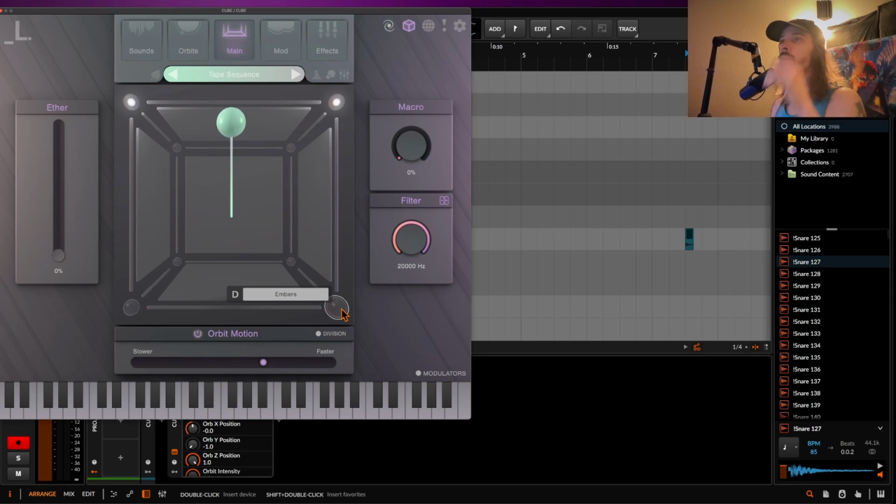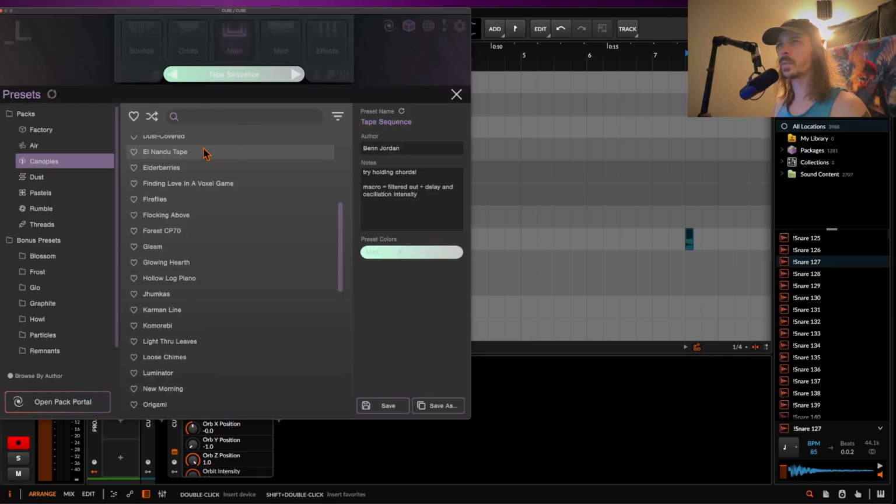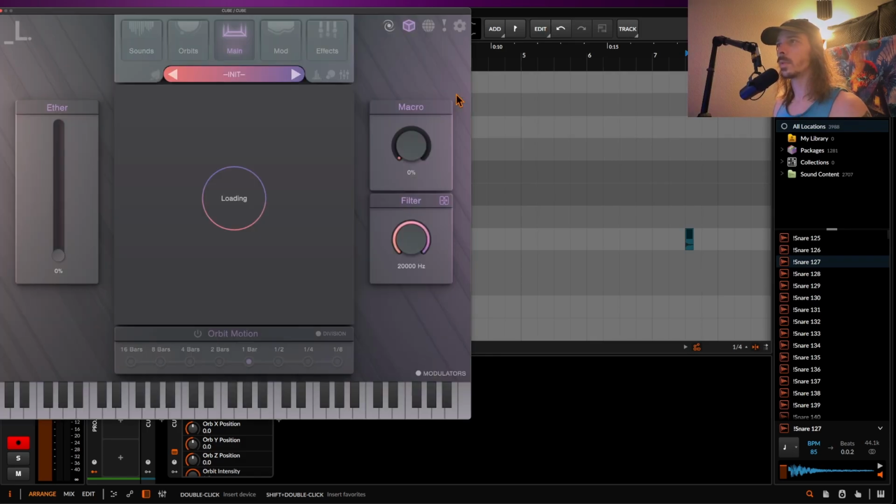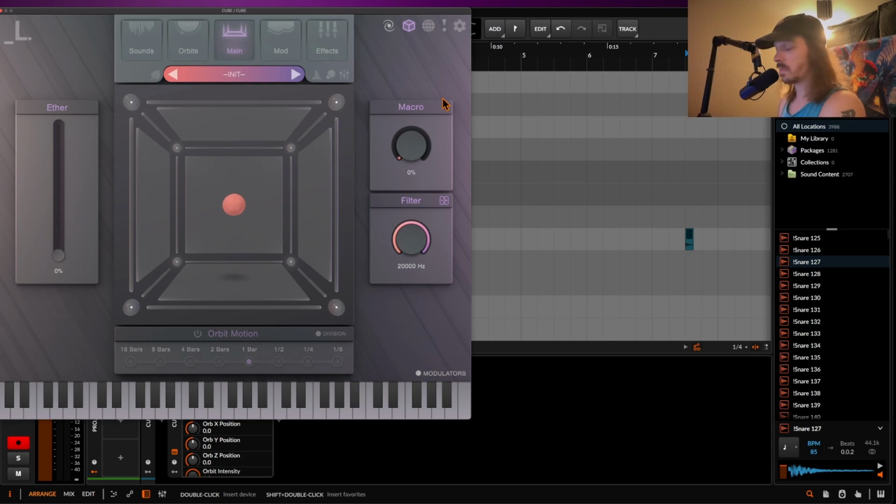Now, if I were to start a patch from scratch, let's say I just wanted to go into the initialize here and we have absolutely nothing. We're greeted with a sound that's not too bad. So let me switch this over real quick. Let's go gypsy again.